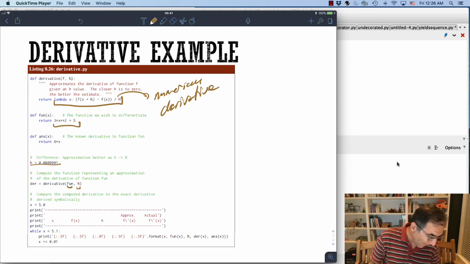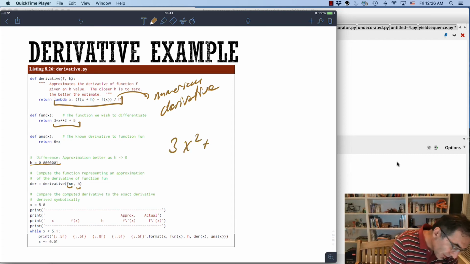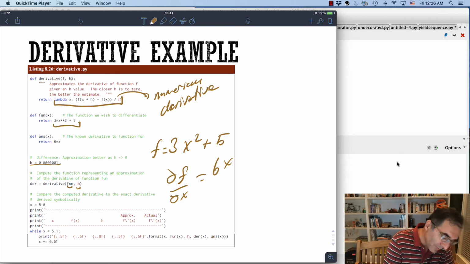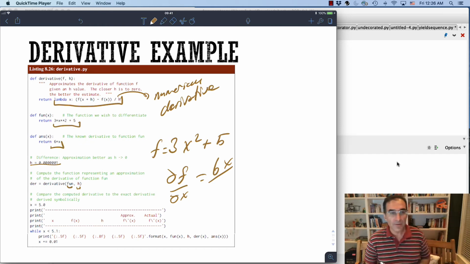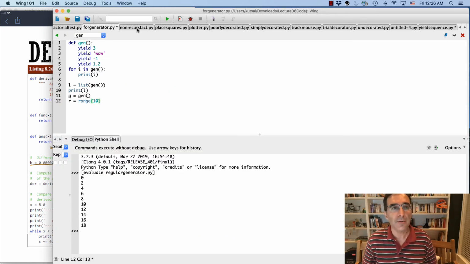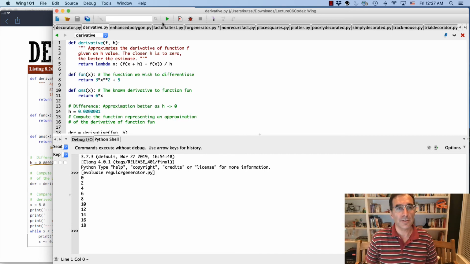And then the answer is the exact derivative. So this is 3x squared plus 5, right? So this is my f. And I know the derivative is equal to 6x, right? So the answer is 6x. We're going to see how the numerical derivative is close to it. So let's go ahead and run this. I hope I do have it. I thought I did have it. I remember running this function. All right, here we go, derivative. So let's go ahead and run this.